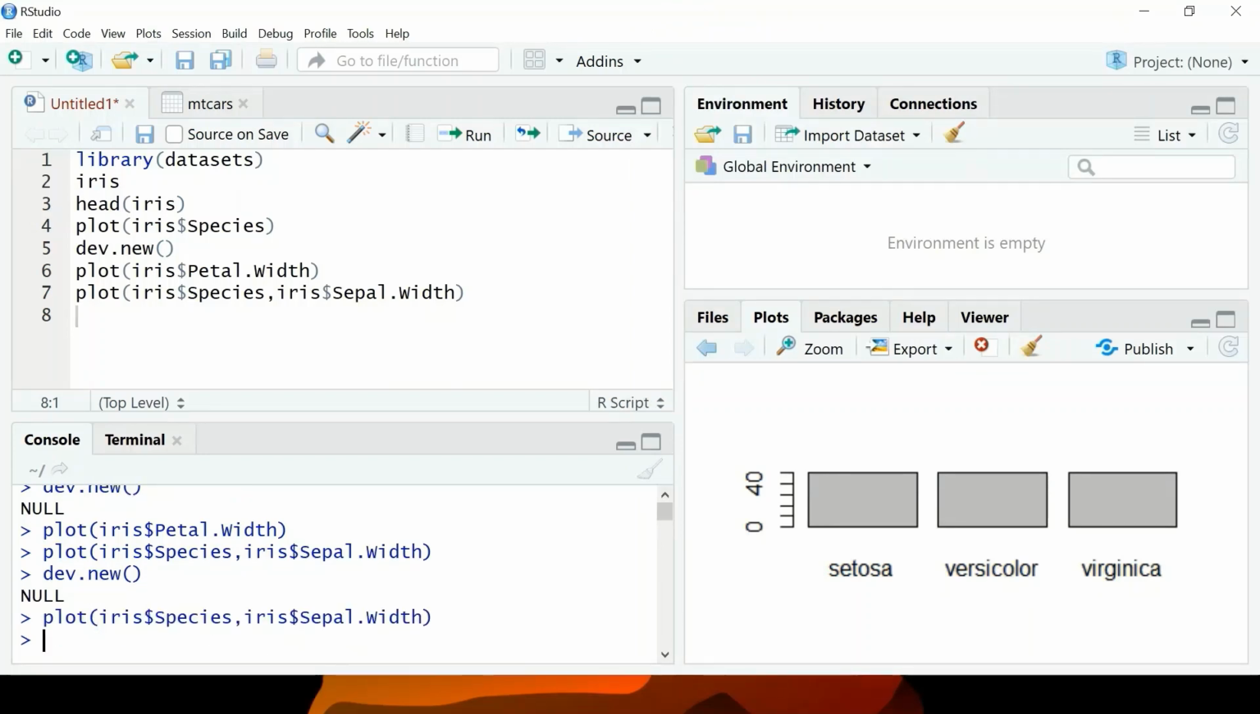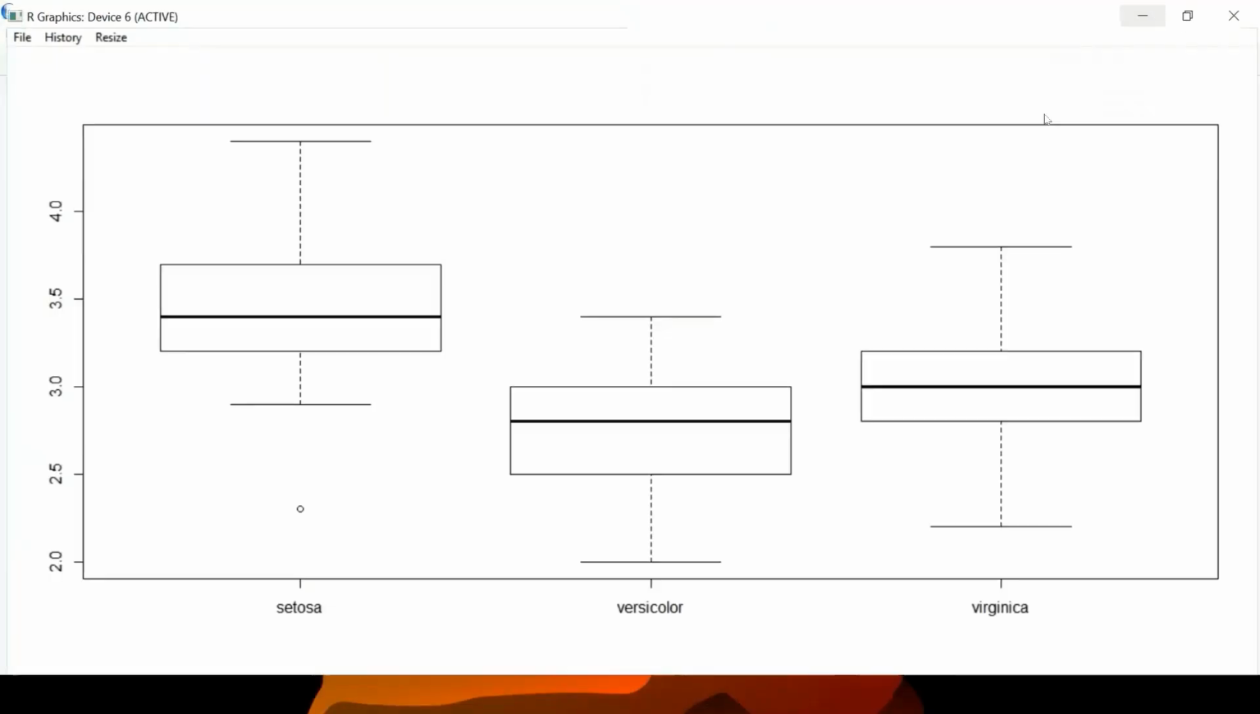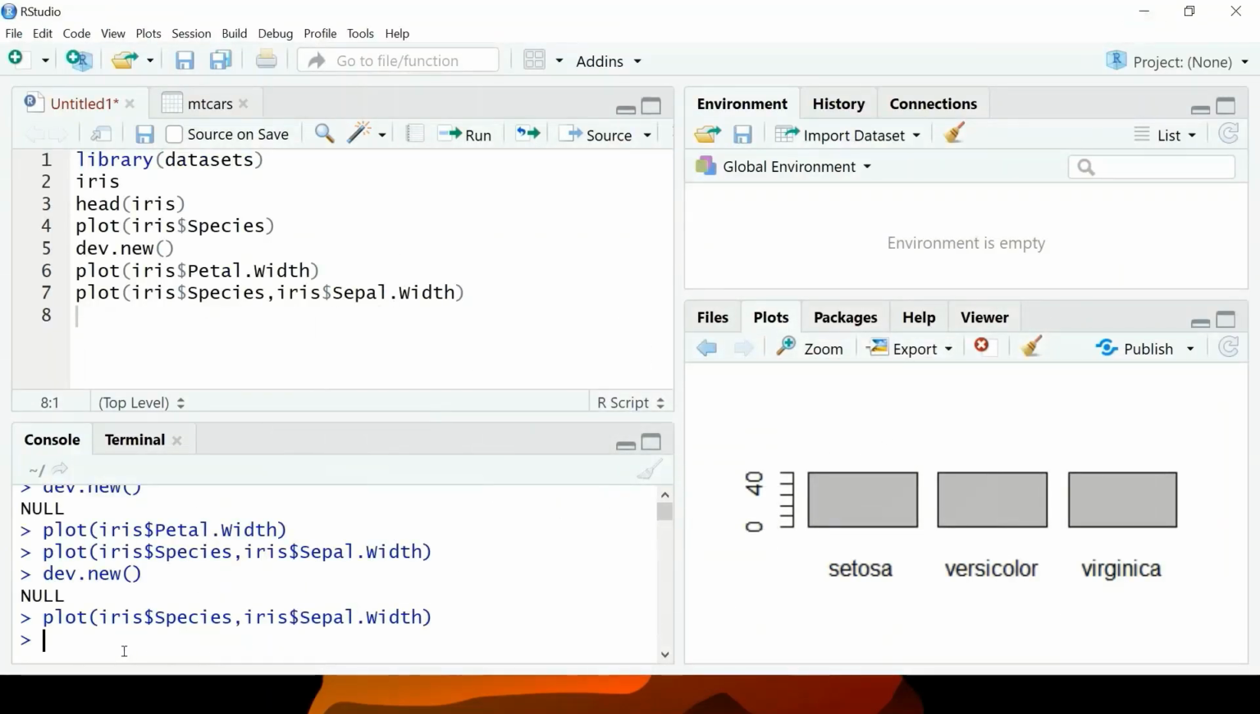Okay, so if I go and look for this graph, that's the relationship between the species and the sepal width. So it gives me a box plot by default, which is very clear. So R chooses a suitable graph for this plot. All right, which makes it easier. And also I need to give a plot for two continuous variables.